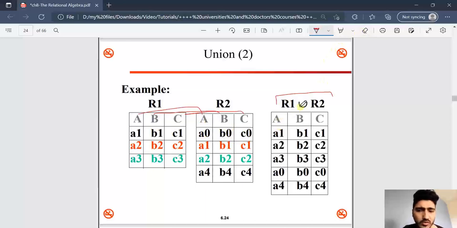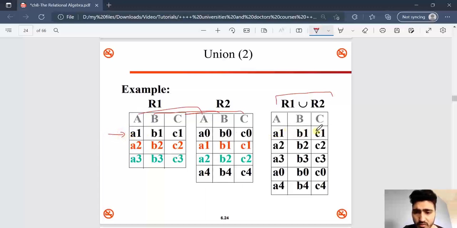Now we can apply the union operation. The union operation will return for us all rows that are found in R1 in addition to all rows that are found in R2, but if we have duplicate elements, then these duplicate rows will be removed. Let's first go to the relation R1. Then this row will be in the result, A1, B1, C1. This is the first row. A2, B2, C2 will be in the result. A3, B3, C3 will be in the result. Then we finish R1. Next we will go to the relation R2.